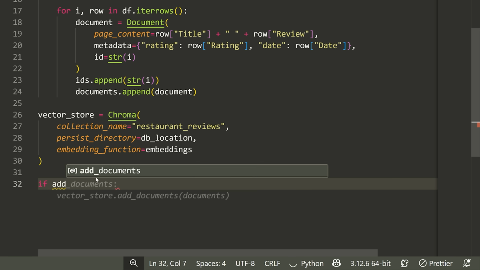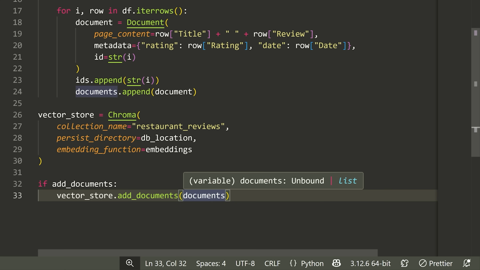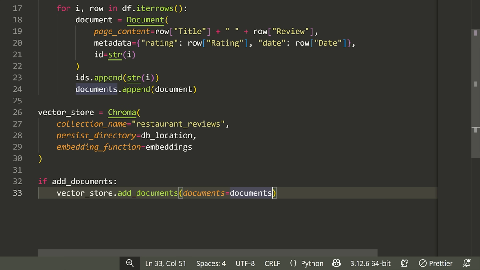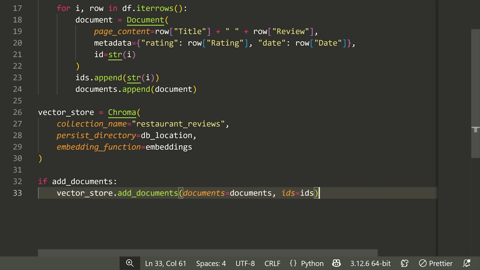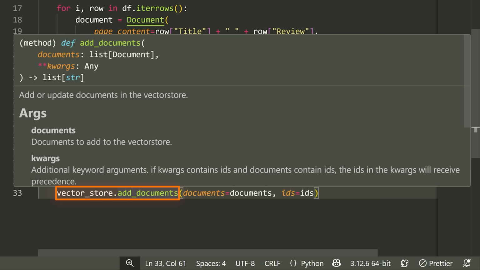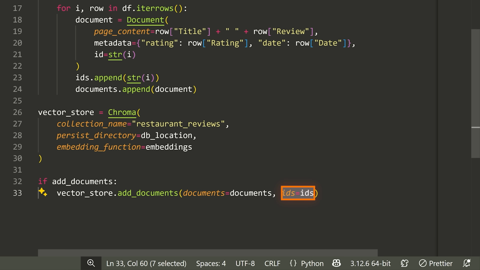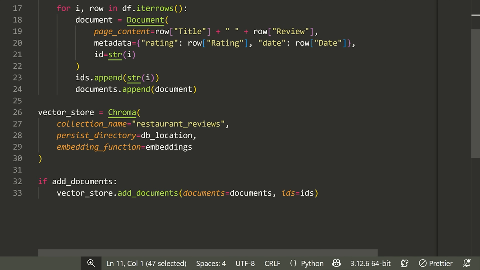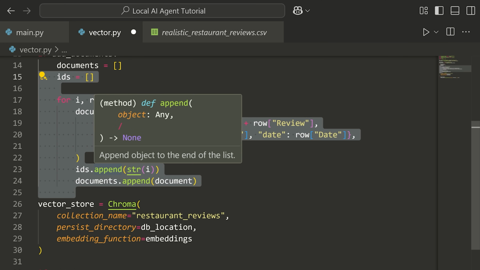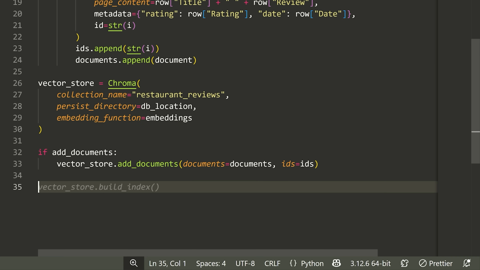Next, I'm going to do a quick if statement, and I'm going to say if add documents, then we're going to say vector store.add documents, and then this is going to be documents is equal to documents, and IDs is equal to IDs. Okay, so this is how you add this. You just say vector store.add documents. You specify the documents that you want to add, which we've already prepared here, and then you specify the corresponding IDs. And we're only doing that if this did not already exist, because if it did already exist, then we don't need to add the documents, right? And we wouldn't have already prepared this data. Hopefully that makes sense, but that essentially will create the vector store for us and automatically add the data.